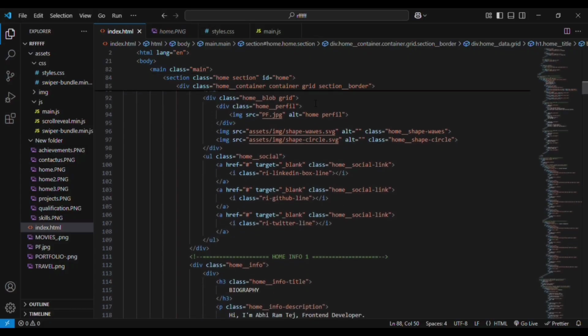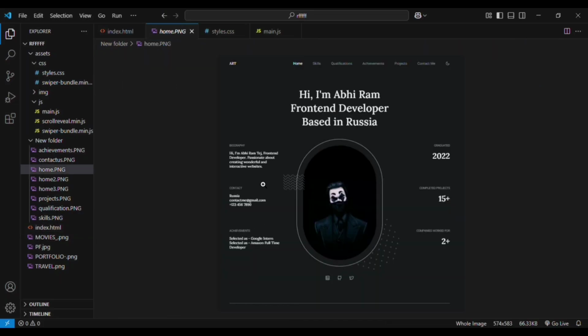Then we have a div element. Inside that div we have the portfolio image. Then we have added two images or SVG files, that is shape waves and circle. You can see here this one as well as this one. These both are using the SVG files that we have integrated here.